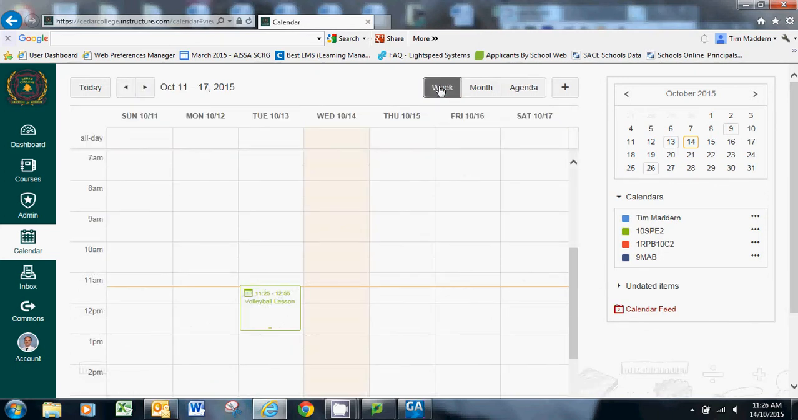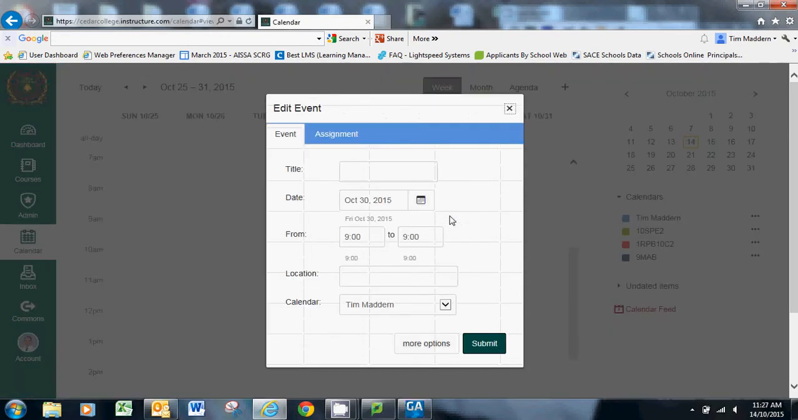And how do you actually add something? So, for example, if I know that on the 30th of October I'm going to be wanting my PE kids to do a test. So if I just come across to the 30th of October, and that's going to be in the morning. The test I'm not going to set as an assignment, but I do want to create it as an event in the calendar so that students know that that test is coming up. And obviously when we get parents and caregivers on board, they'll be able to look at the calendar and they'll know that it's coming up as well.